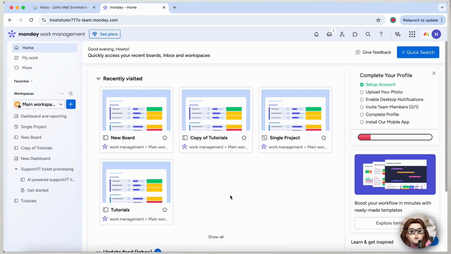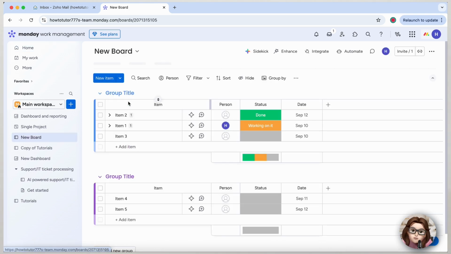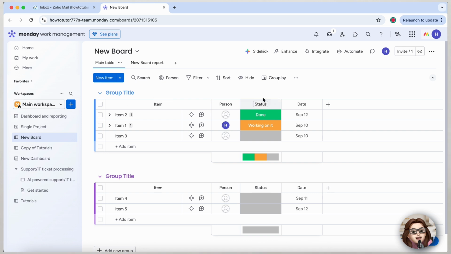First, open your Monday.com account and navigate to the board whose history you want to check. Each board has its own activity log, so it's important to be on the right one.